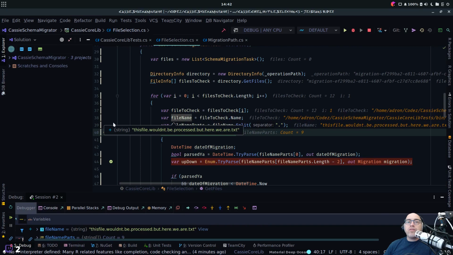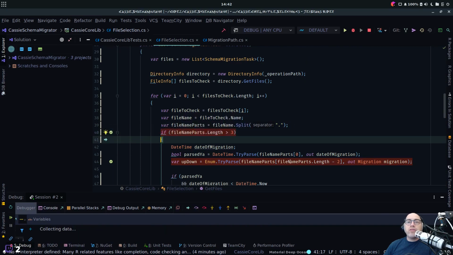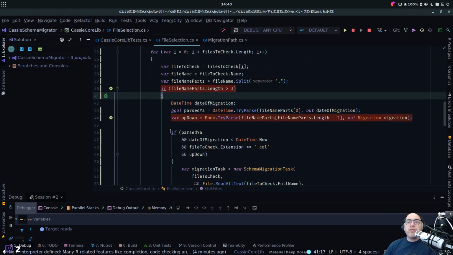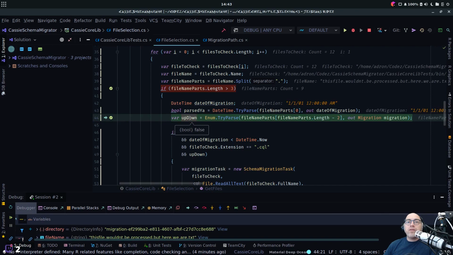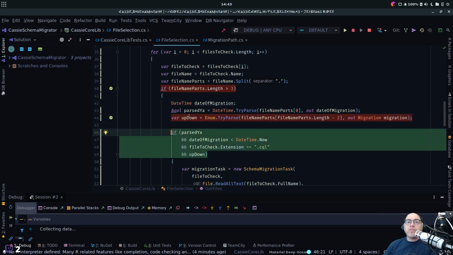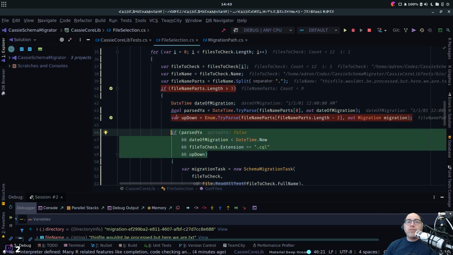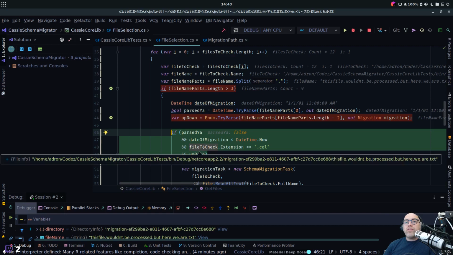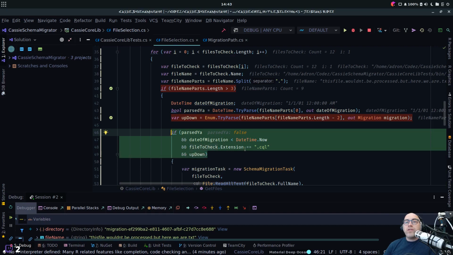process, but here, this file won't be processed. Okay, that one should bomb out, actually. Because, yeah, parsed, and then up down is going to become false because there's no up down. We should change var to bool. So this one's false. Extension is not right. Okay.